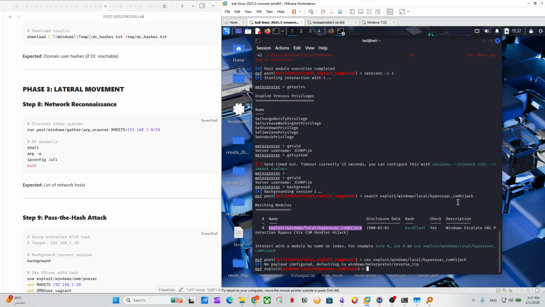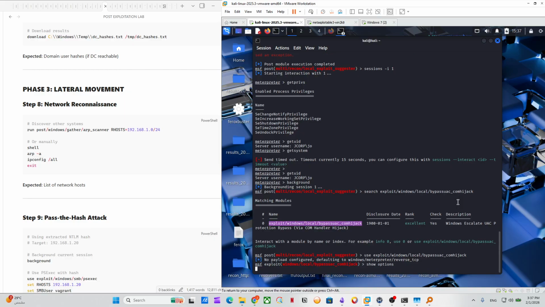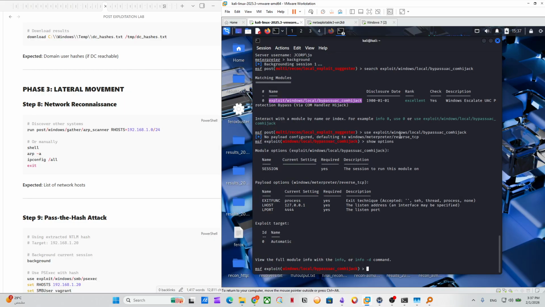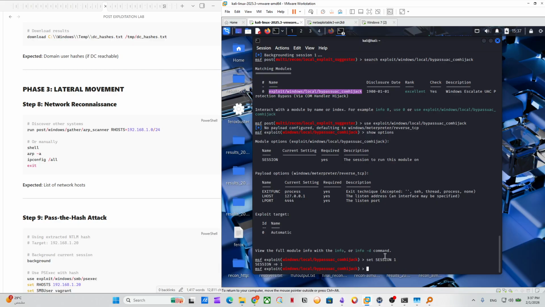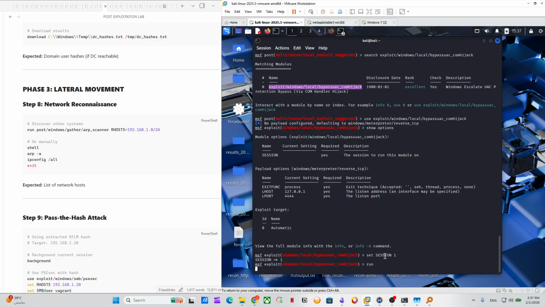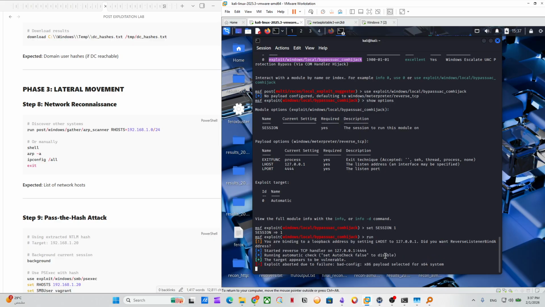No payload configured. Okay, show options. Yeah, so I think what we need to be concerned about is this one, the session. So let me set session 1, because you only have one, right? And then run. Let's see what happens.